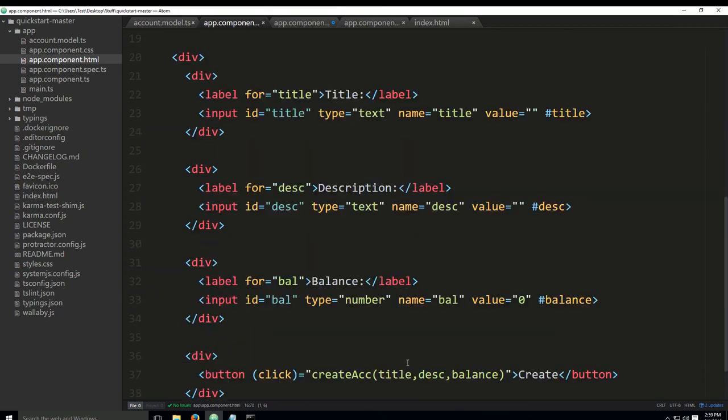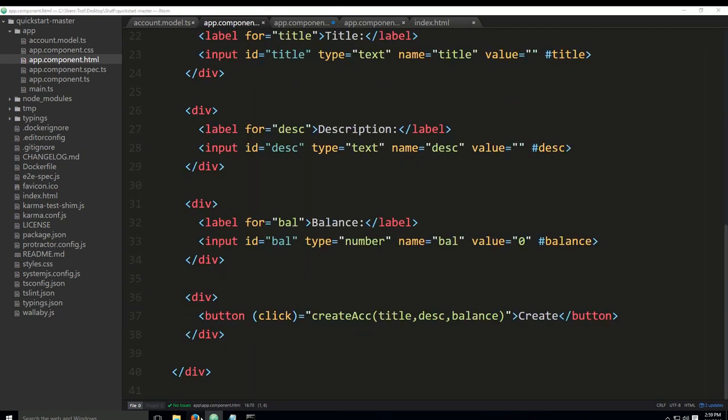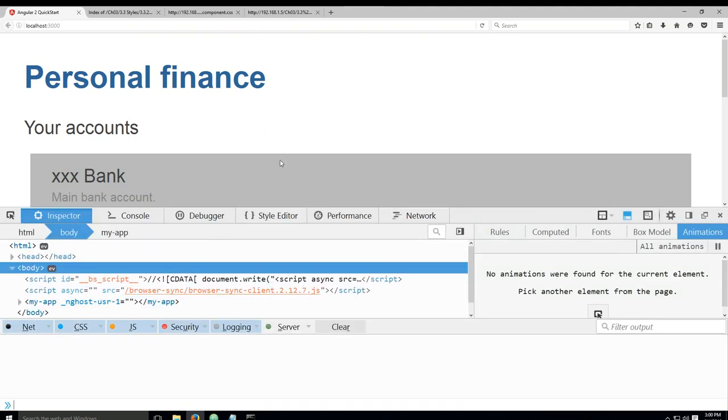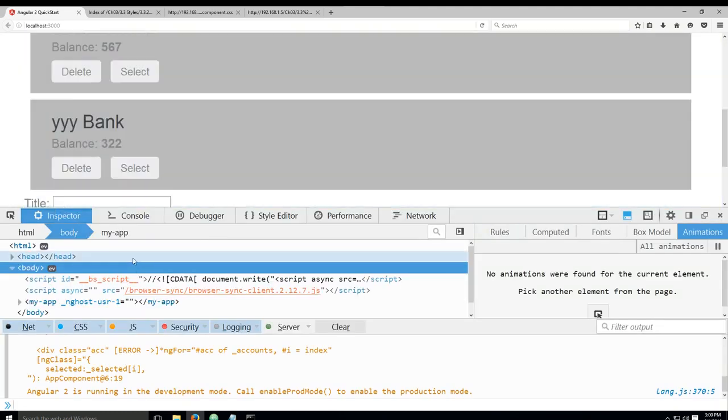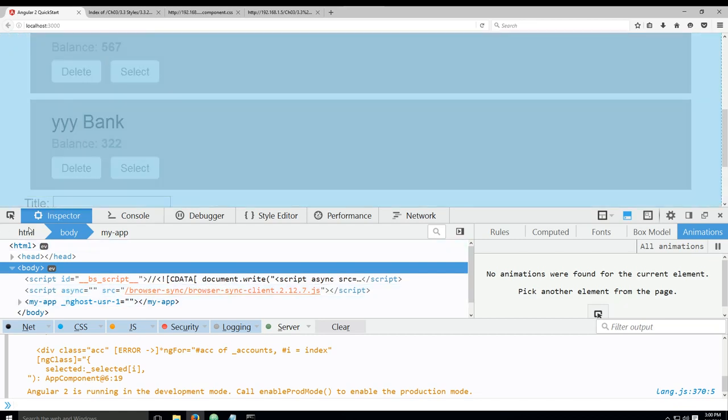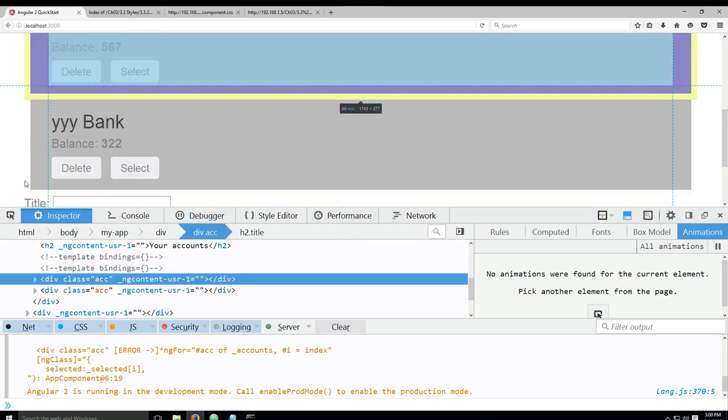Okay, so let's go ahead and see how this actually works. When I press select, this happens. When I press deselect, this happens. Okay, let's press F12. And okay, so let me just find my app. Okay, let me just click on it a couple of times.